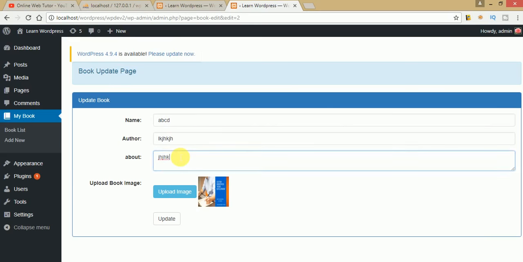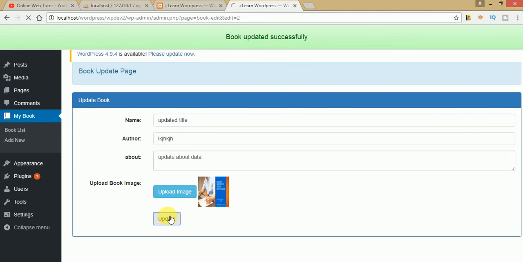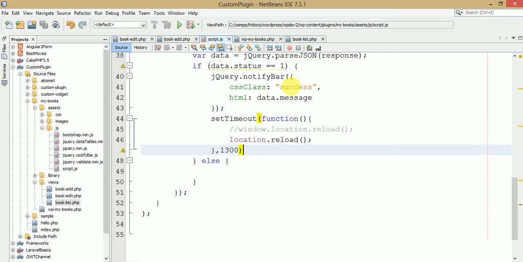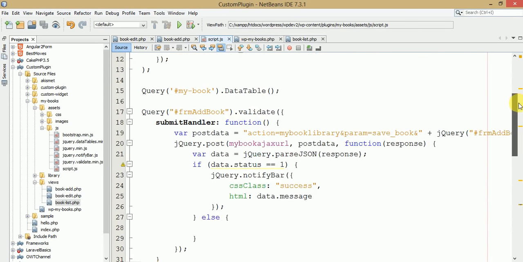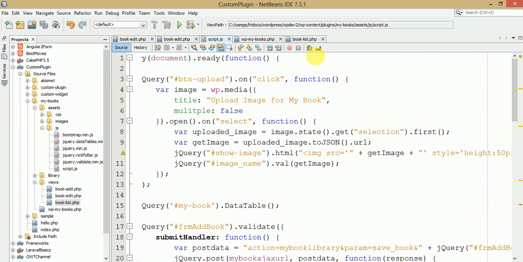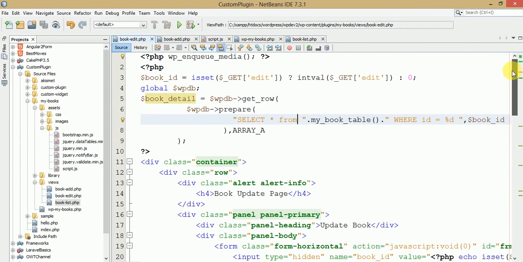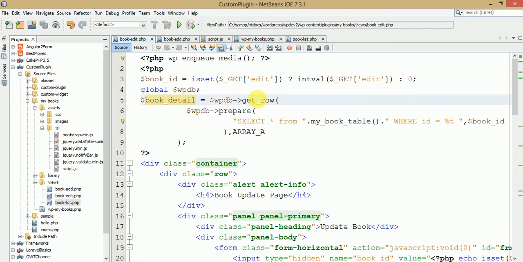So once we have updated the about data, and updated the title, just update this record. Book updated successfully, and here it is. We have also reloaded the page. Okay, so this is how, guys, we saw how we can update our record on the behalf of ID, as well as show all the records before the update on our page. Then we have done all these things in this page. Okay, so let's move to our delete section.